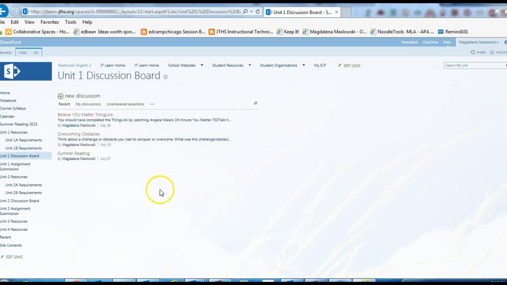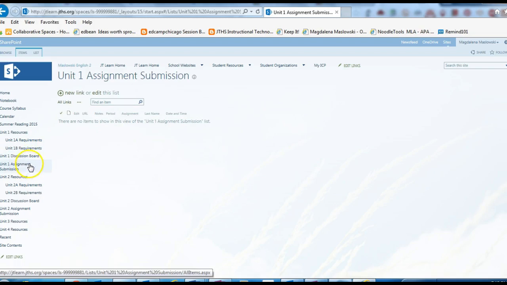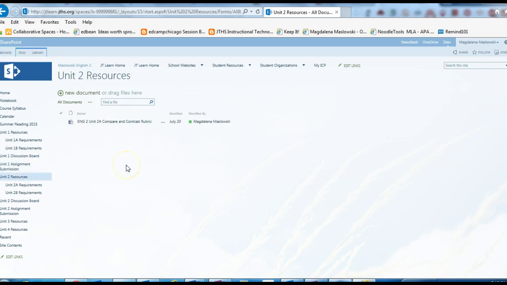Unit 1 discussion board has the different discussions that we're going to be doing, and obviously they have to fill those out. Assignment submission, so all of Unit 1 can all be in one area. It can be split up. Then Unit 2, there's the compare contrast rubric. Still waiting to upload the group presentation rubric because that still needs to be revised.